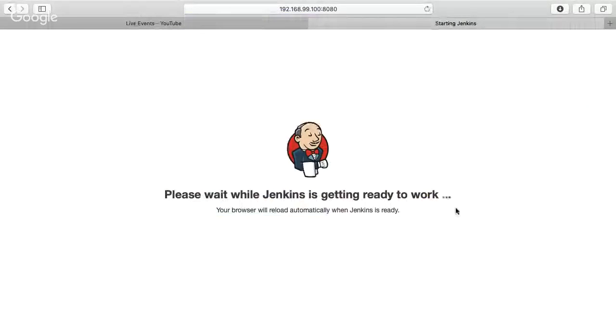Yes. By the way, this is a screen that you might see sometimes. This is normal. This is what it looks like when you reboot the Jenkins server, for example, or if you restart Jenkins, you get this screen, and that's normal.